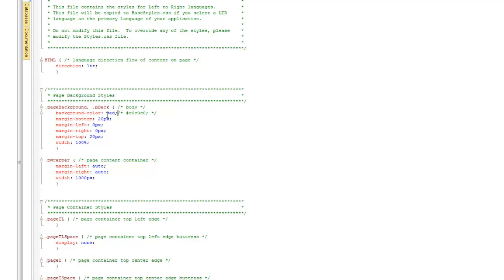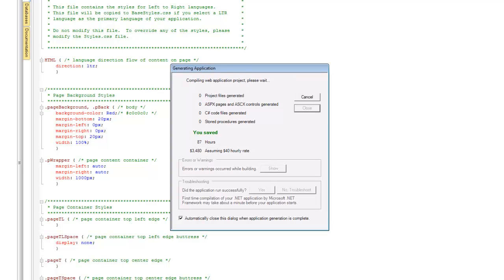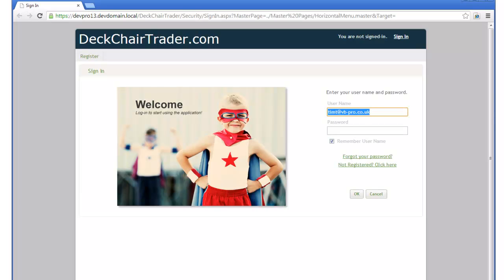Okay, so we've changed the background color to red. Let's save that and run our application, and I expect to see a red when it loads up. Okay, now that's not red. That is still the existing color. So you'll be thinking, whoa, what's going on?